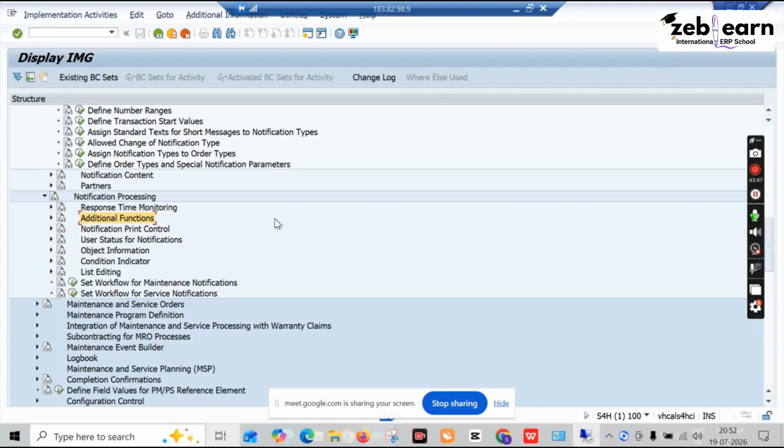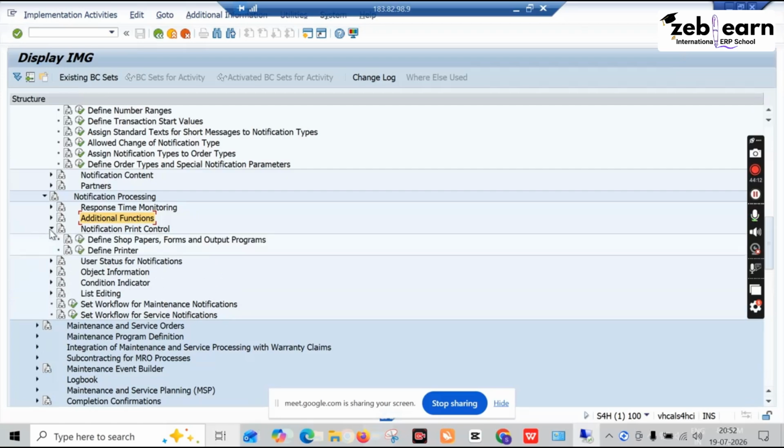Print control. Some companies, after creating a notification, can provide a print, whatever data should be available in the print, because most print controls are maintained by the technical module, as they make some custom printing and provide the data. So as a functional consultant, we are not doing anything, but just see if the setting is available. Define shop paper forms output.